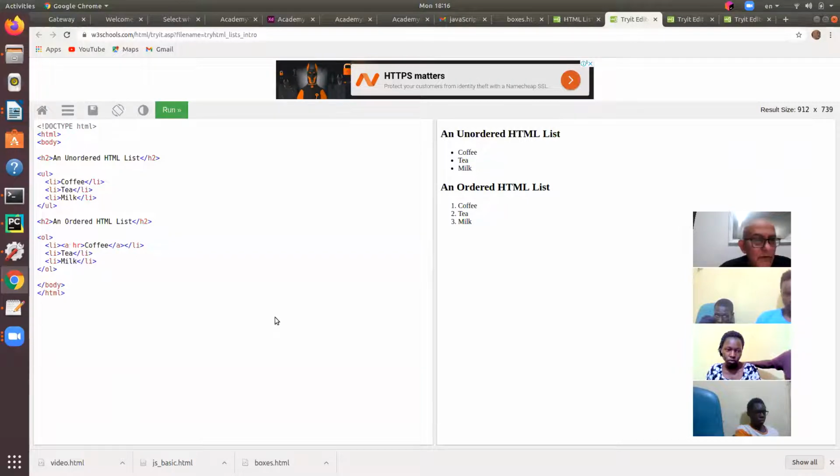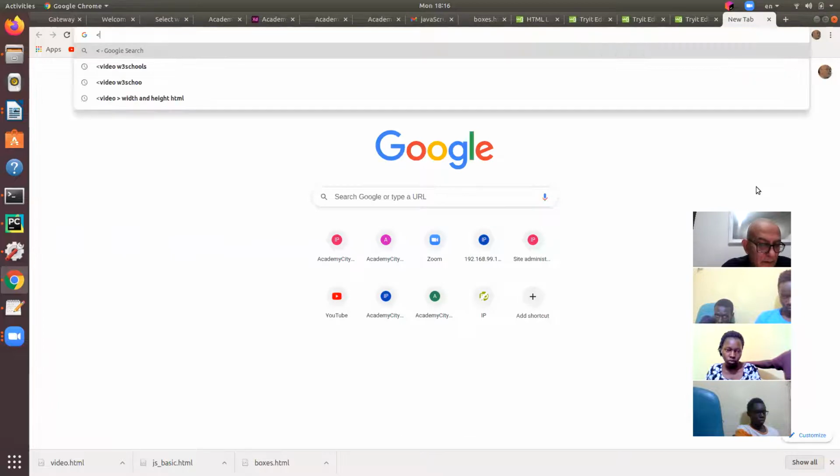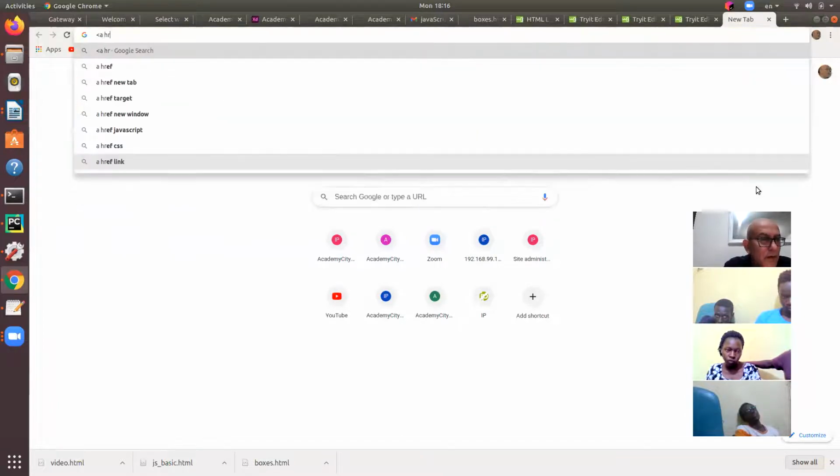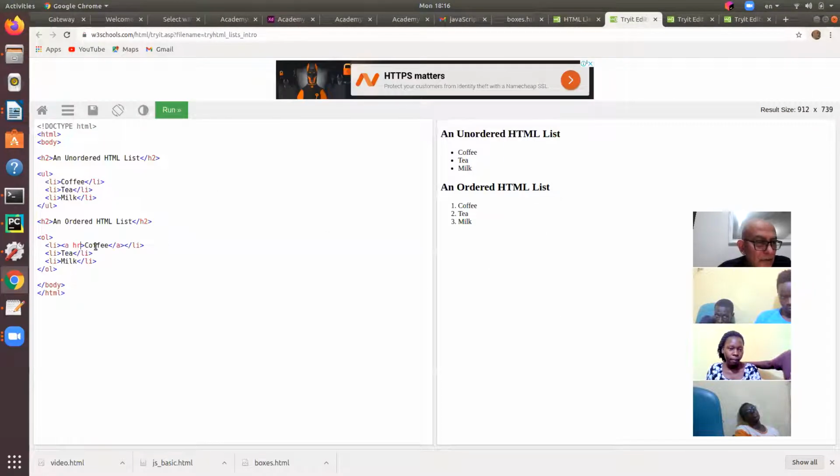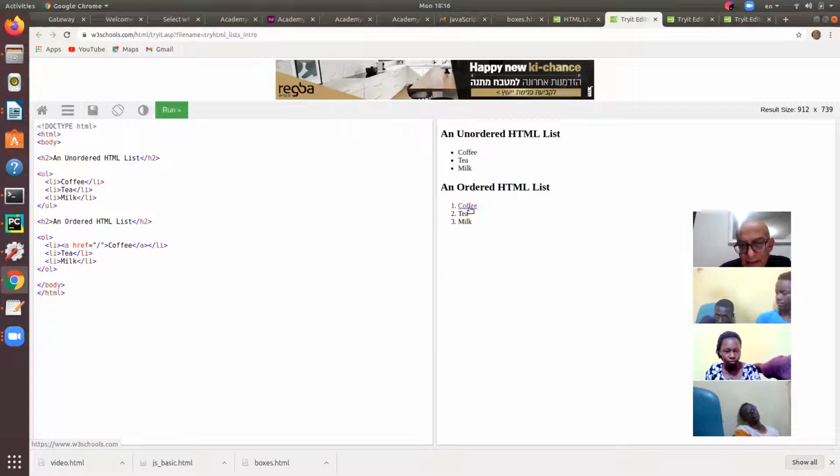How do you put it? In a second. href. Maybe it will like me now. href equal, slash, it should work. Let's run it. You see, you have a little line now. When I put the mouse on the coffee, it has a little color. I can make it as a link. I will click on it.